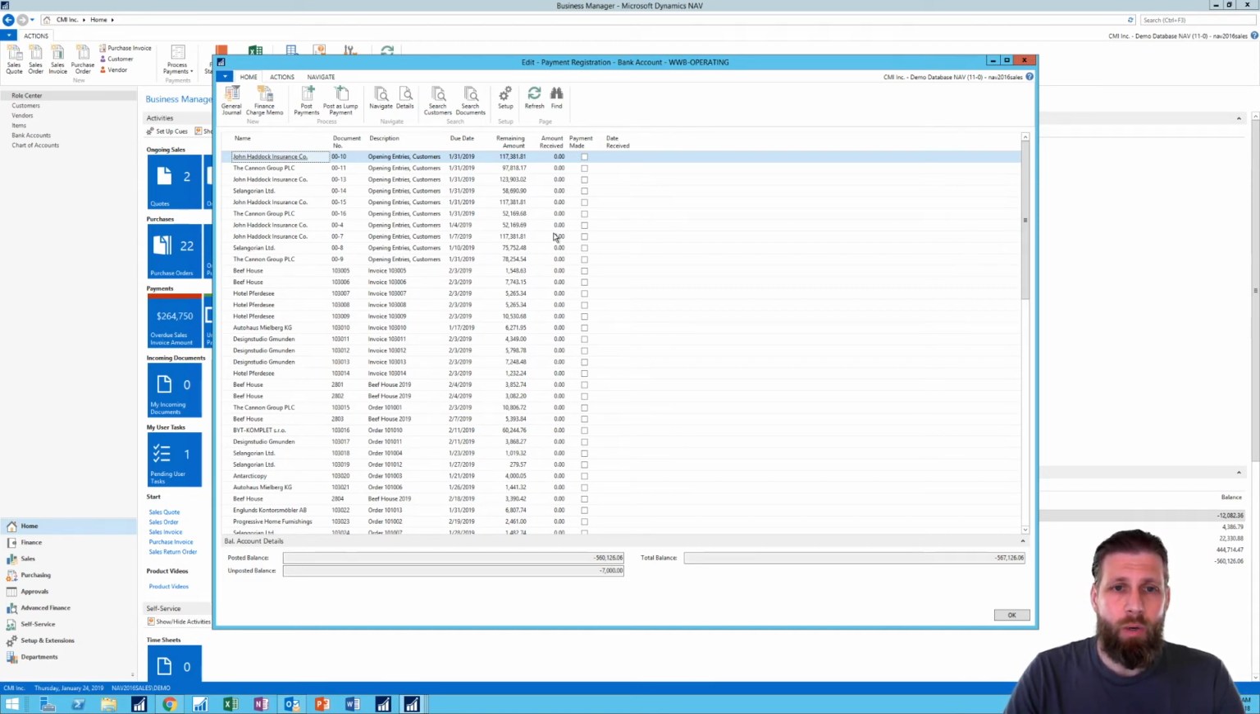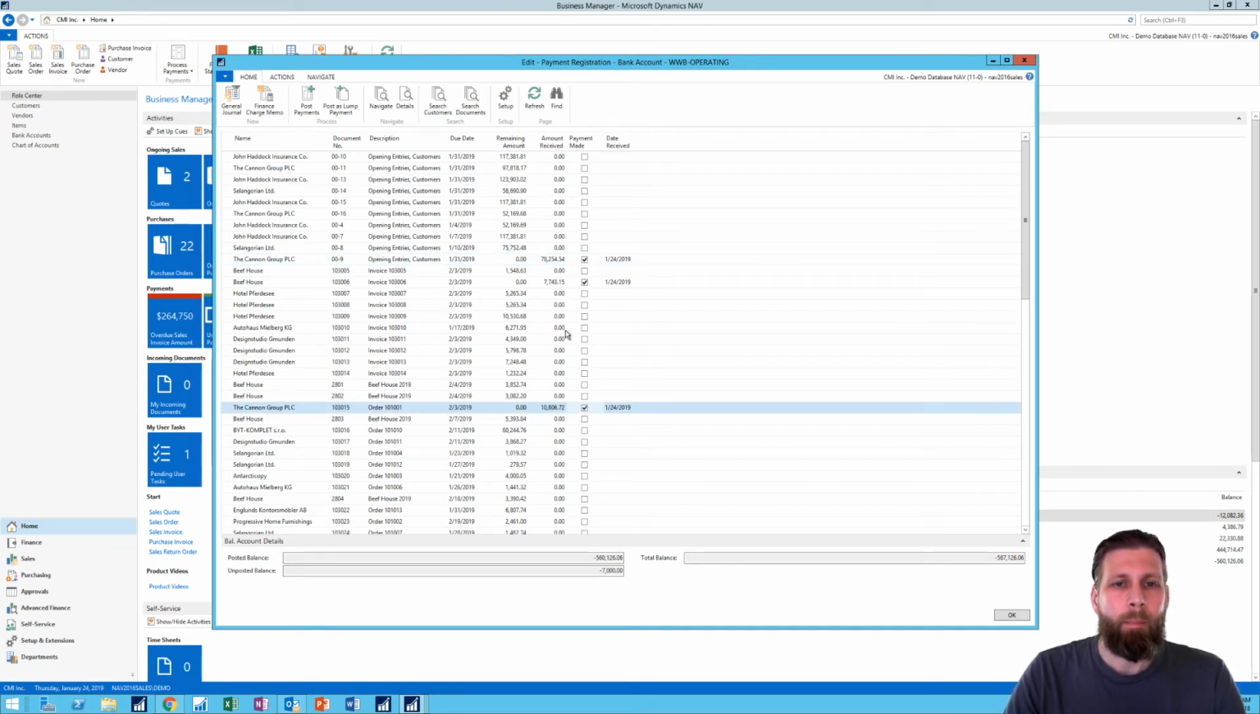And I can just go ahead and say, well, okay, I received the Beef House, I received the Canon Group, I received another Canon Group right here, and this is the total. And so I'm starting from the customer ledger entries and applying them, and thus picking up the amount, and it's just tallying up the amount. And then I can say post as lump payment or post payments individually.